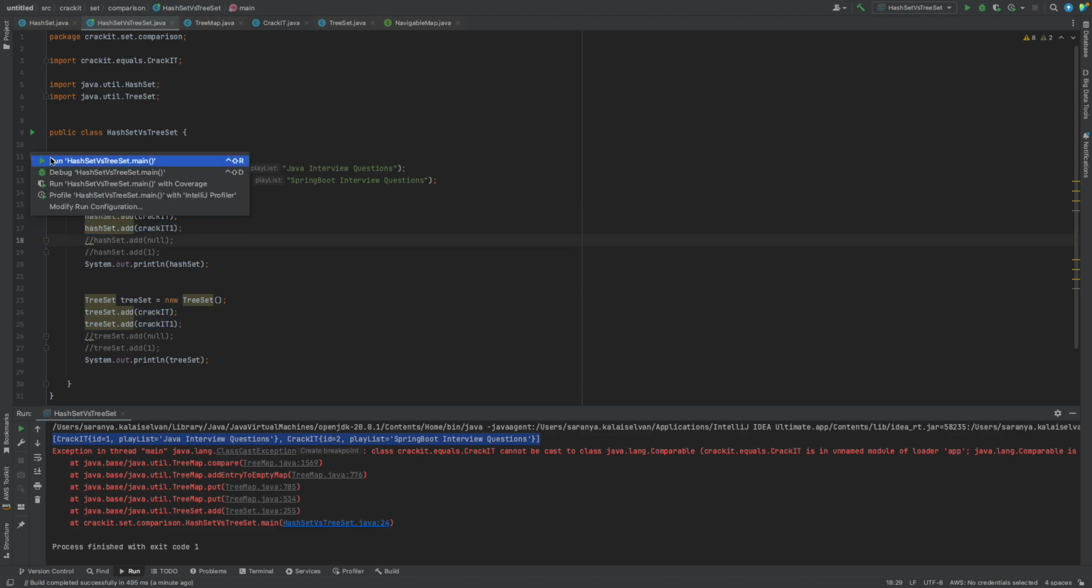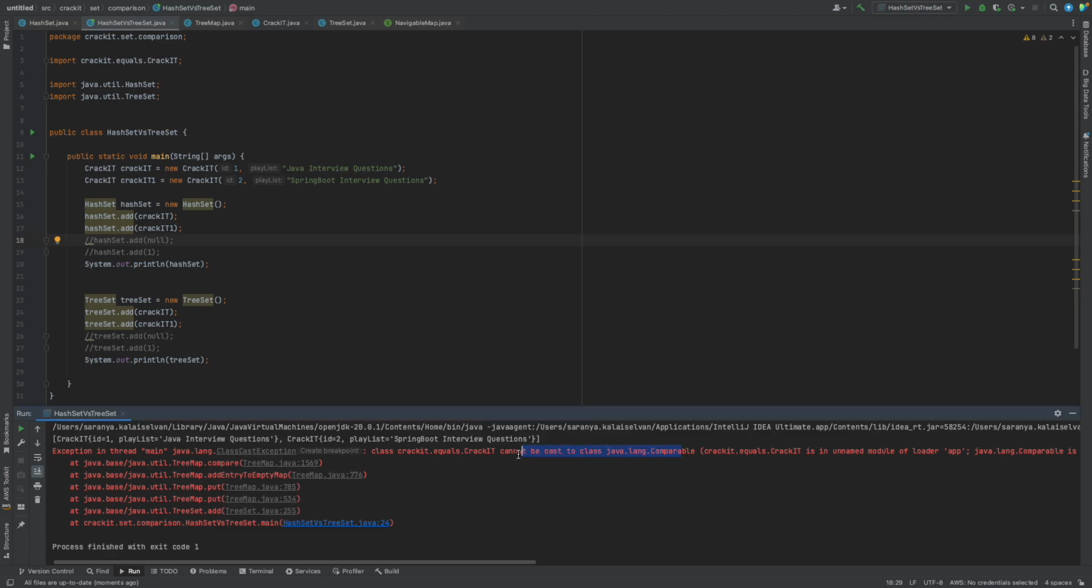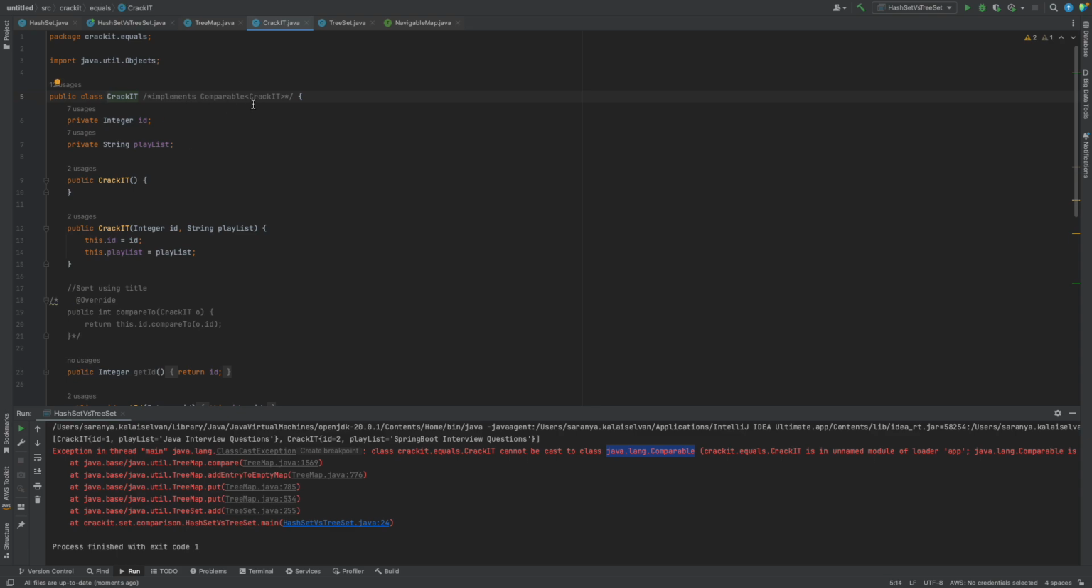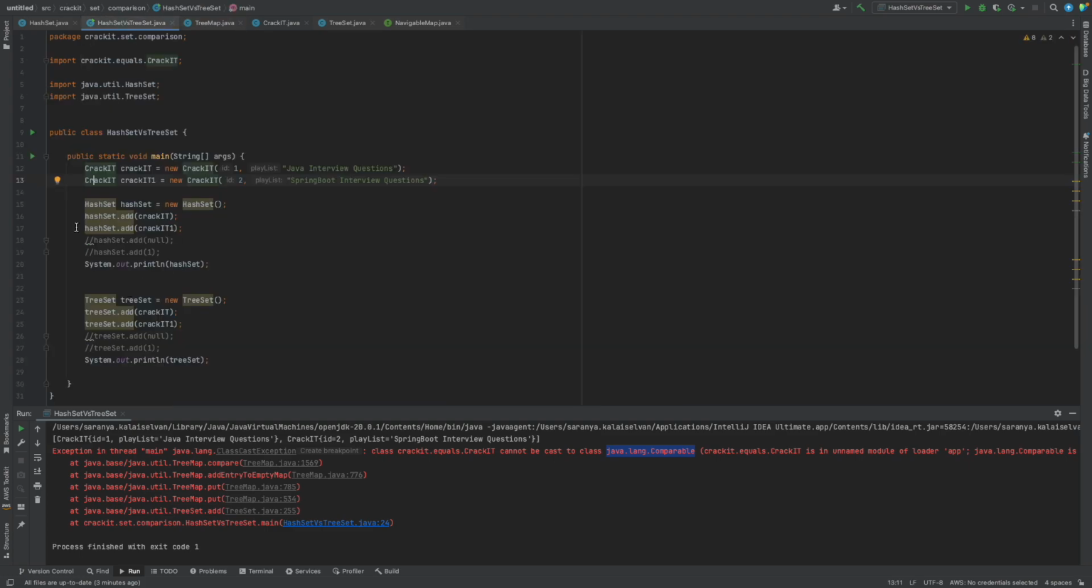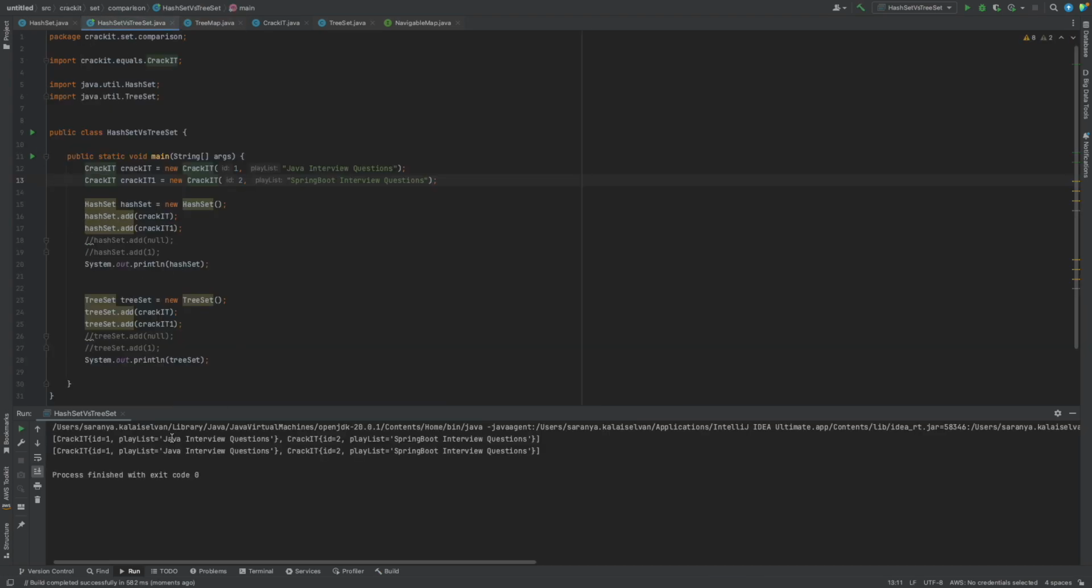Let's see what happens. If we run this program, we can clearly see that while adding to the TreeSet, this is throwing a ClassCastException, saying that the java.lang.Comparable interface is not available. So if we go see the Crackit class, we are not implementing the Comparable interface. Now we have uncommented the implements Comparable and we are overriding the compareTo method. Why was this TreeSet throwing an exception? Because TreeSet stores its elements in sorted order, and for that sorting to happen, we need to implement this Comparable interface. So now if we run this program, it will not throw an exception.